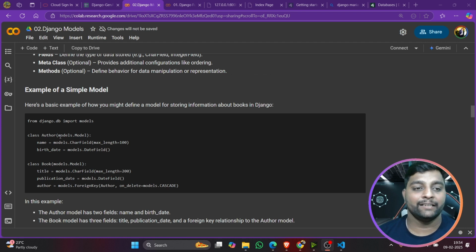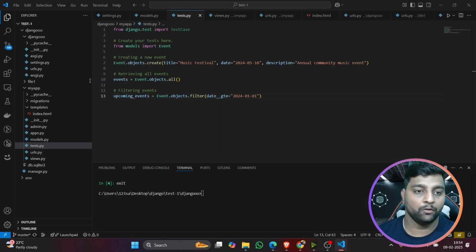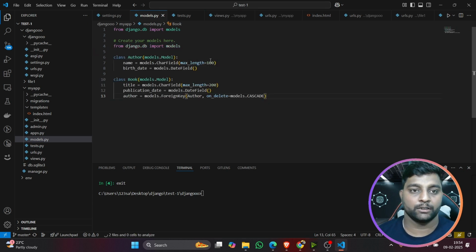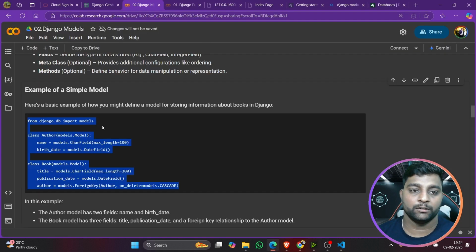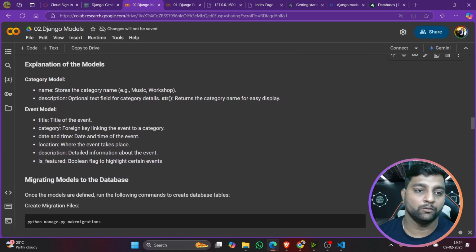So let us create this simple app instead of that. I'll just copy this code and go to models.py. Let me change this out. The events part, I'll change to this. Okay, from django.db import models. So this is done. Now the author and book, and based on that we proceed.